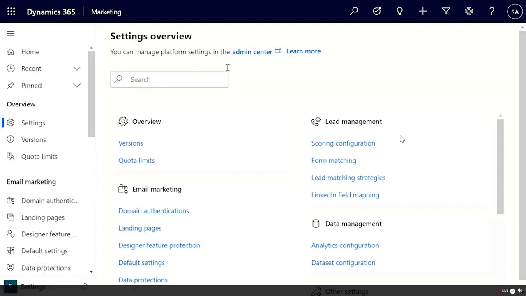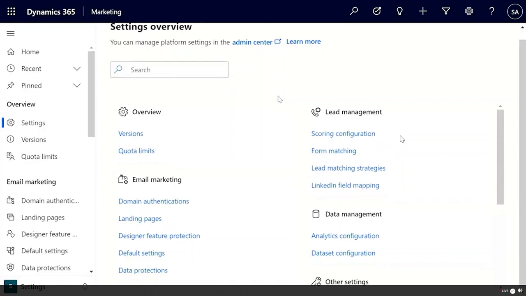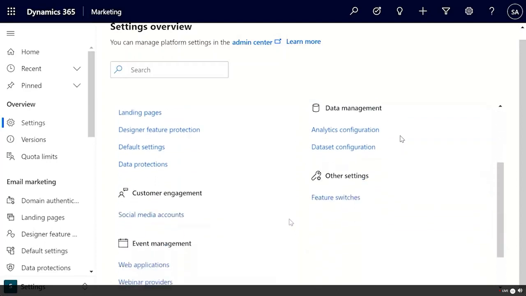So as assistant admin, I have a lot more access than maybe someone on our marketing team or our sales team would have inside of these applications. But this is where, if I wanted to do any type of configuration around my forms or the way that my leads are set up, this allows me to have total control over that.